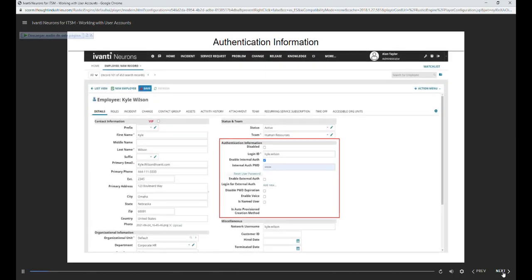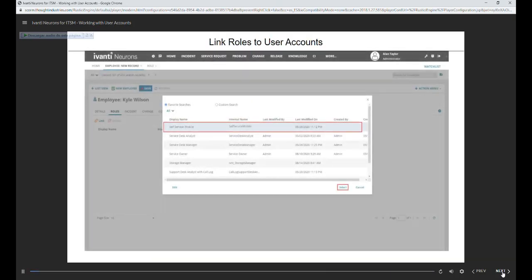Next, the authentication information section dictates a user's login credentials and other security settings. The settings and fields Matt is concerned with here include the login ID, the Enable Internal Authorization option, and password. The internal authorization option uses Avanti neurons for ITSM security and requires a user to log in using their login ID and password. Next, selecting the Roles tab, Matt moves to link Kyle to a role within the product.